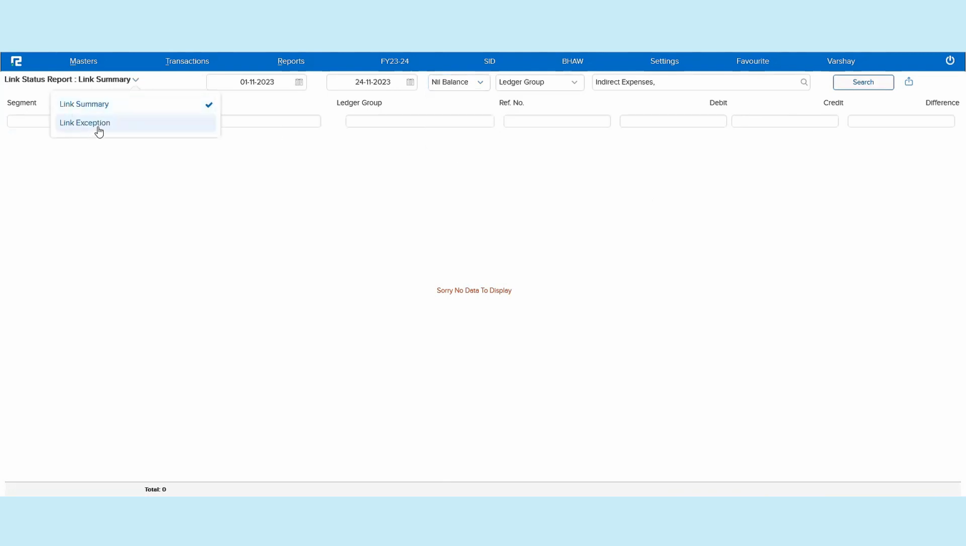Also, you do have a link exception drop down coming up over here, where you can simply give the ledger group or ledger wise, however you want to search the data. Now, what is the difference between link summary and link exception? Now, you must have been following the books of accounts with certain transactions or the way you wanted to, but this link feature has been introduced in the middle of the year.